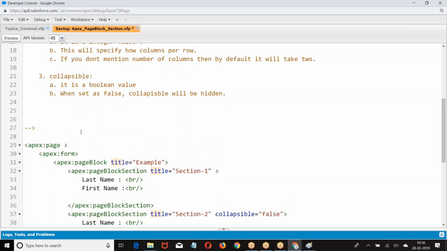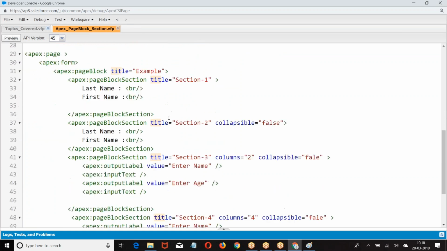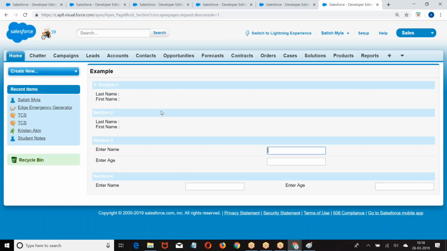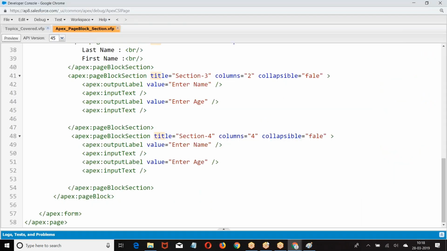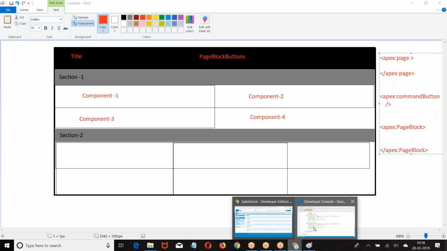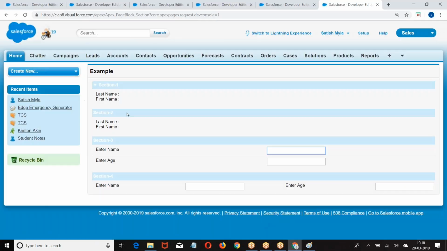Now the structure here, what was the structure we have taken, everyone? This is how we are getting. But this is not the output I was looking for. I was looking at my output where the output label and input text both should be side by side. In my context, the entire name and box should be together. But page block section says one column, one component. According to my requirement, two components should be displayed in one column.